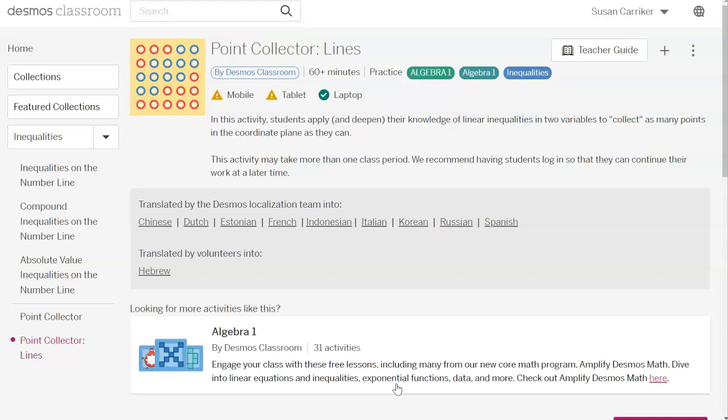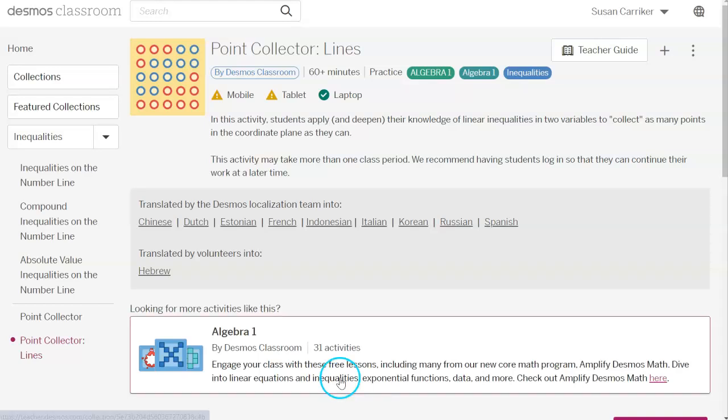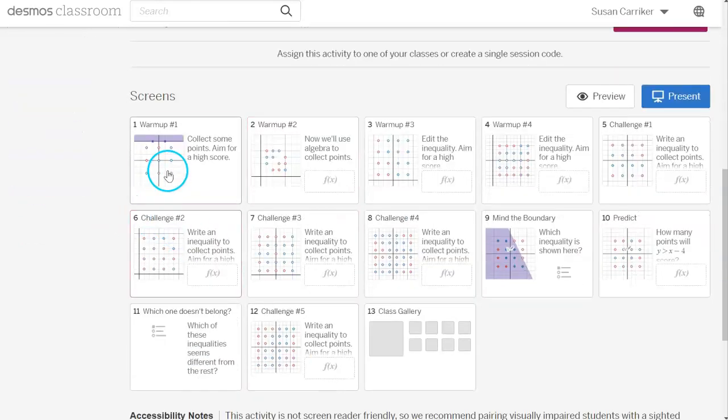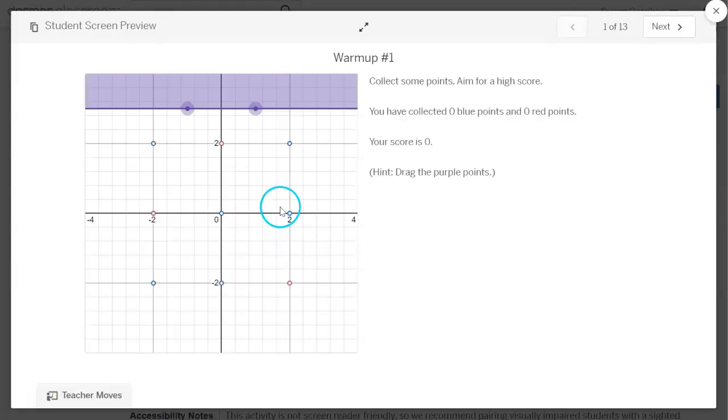Having said that, it depends on your students. If they're strong already in graphing and interpreting and finding points for inequalities, you may not need to do so much, or you may need to do every bit of it. So it really depends on your students. So let's go ahead and take a look at the point collector to get an idea of what it's like.